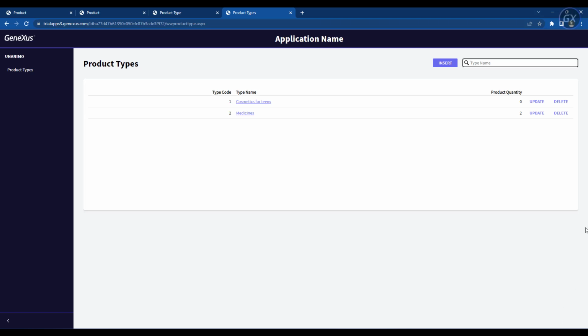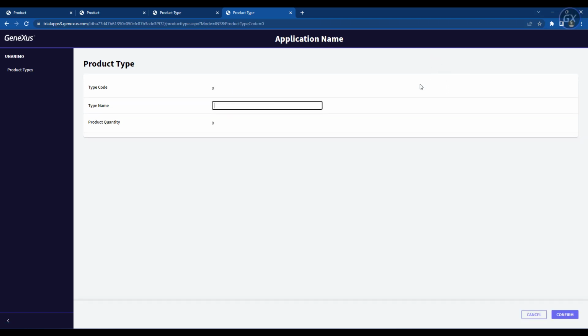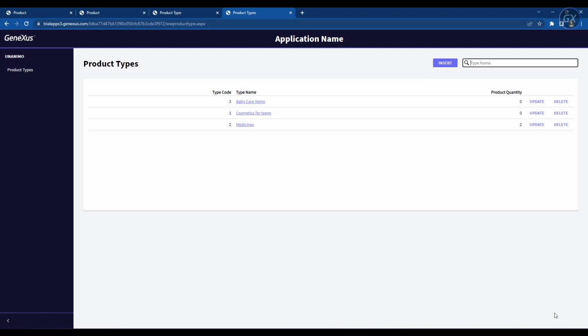The Delete link allows us to delete the product type in the line, and this Insert button allows adding new types of products. By clicking on it, a new product type transaction is open, ready to add a new product type. We're only asked to enter the name because we had set the key attribute's AutoNumber property to true. We enter a new product type and confirm. Once again, after the insertion, the application returns to the Work with Product Types page.